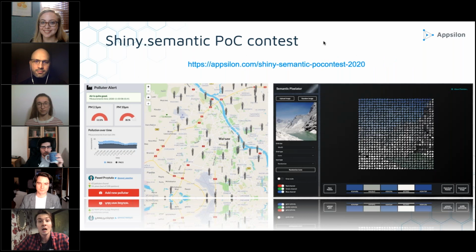Okay, so to prove to you that our packages can be useful, a couple of months ago we decided to challenge ourselves and try to implement fully functional Shiny applications in less than 24 hours. Here you have a screenshot from 2 out of 6 entries to this little competition. For a comprehensive list of all the amazing solutions, you can check our blog post.